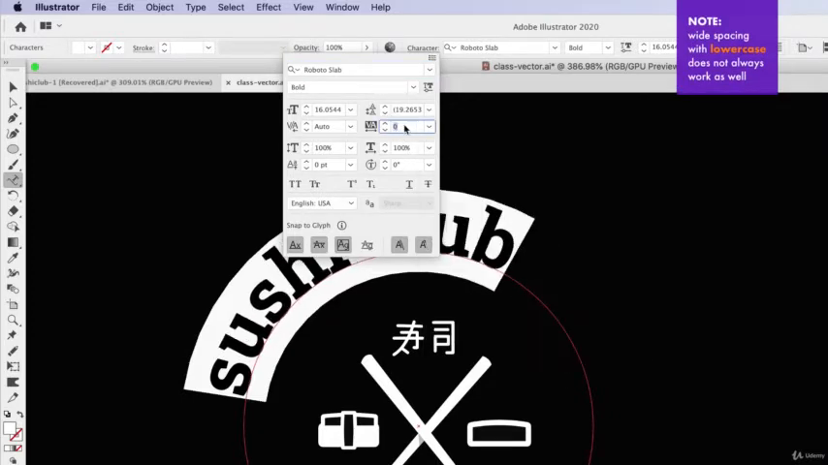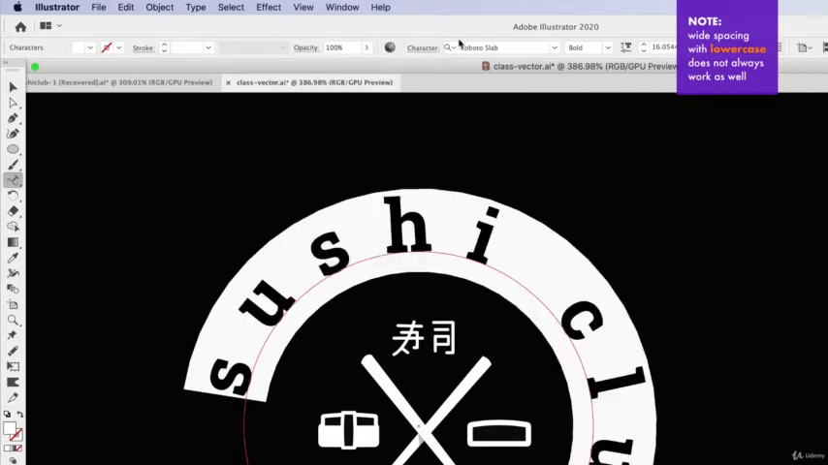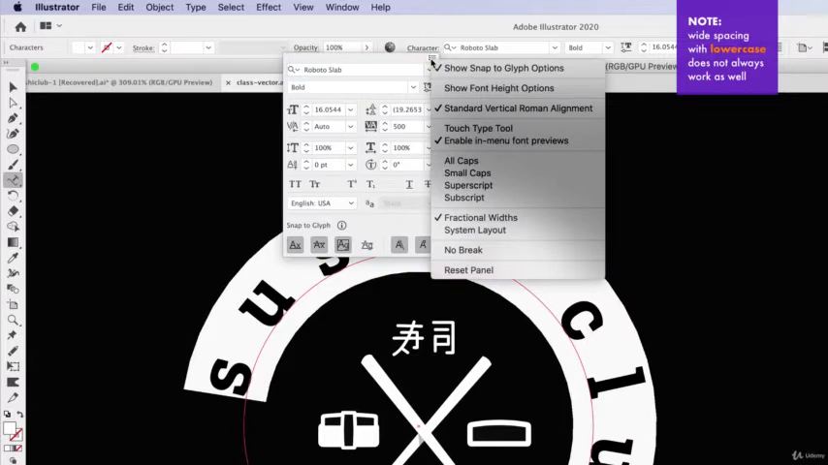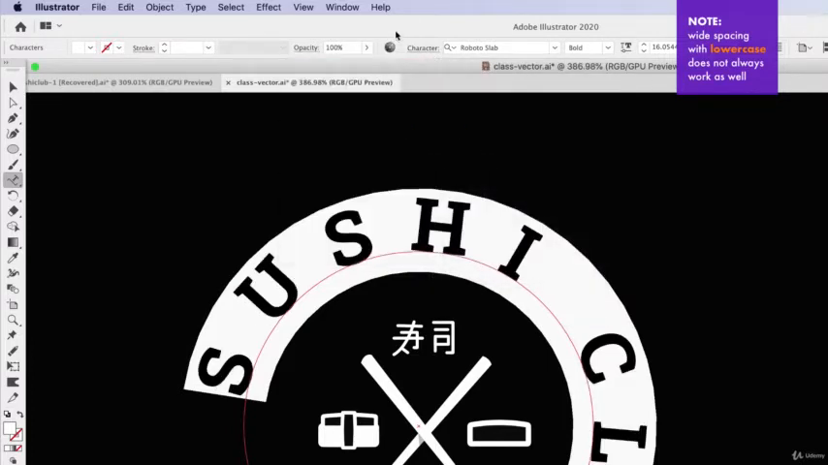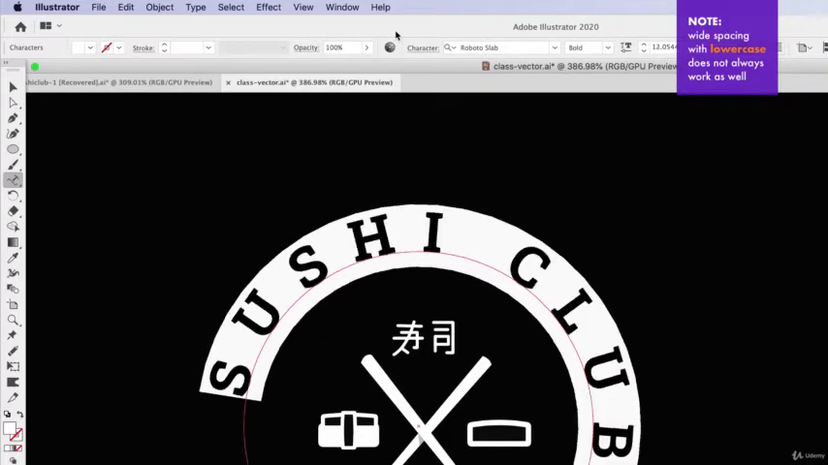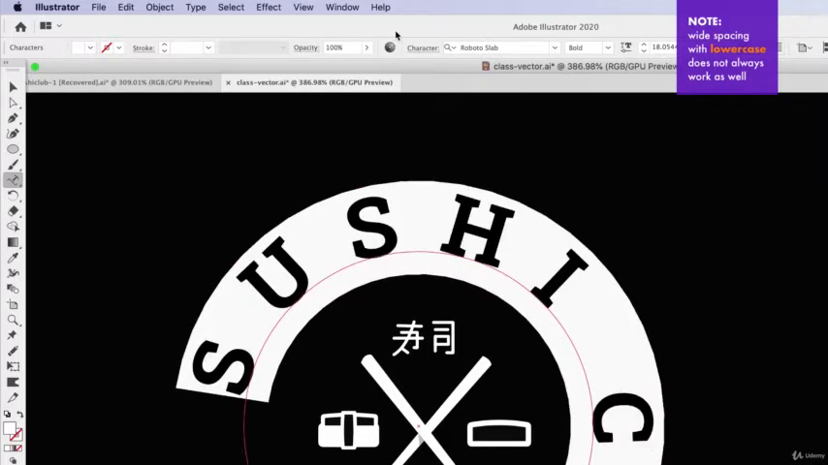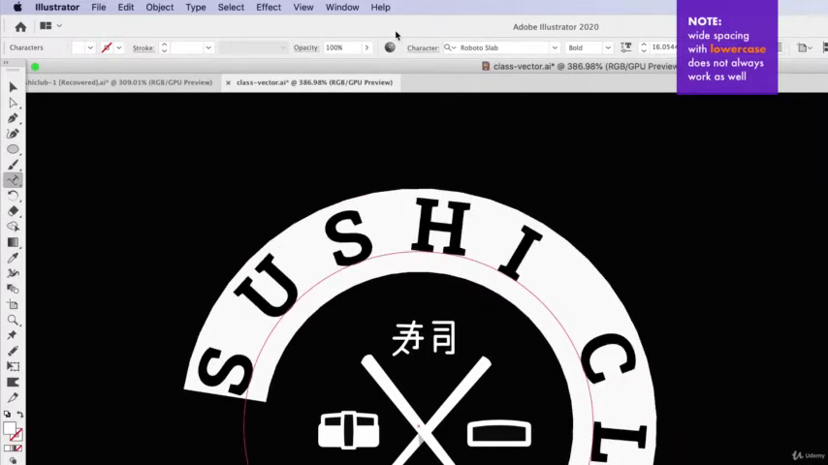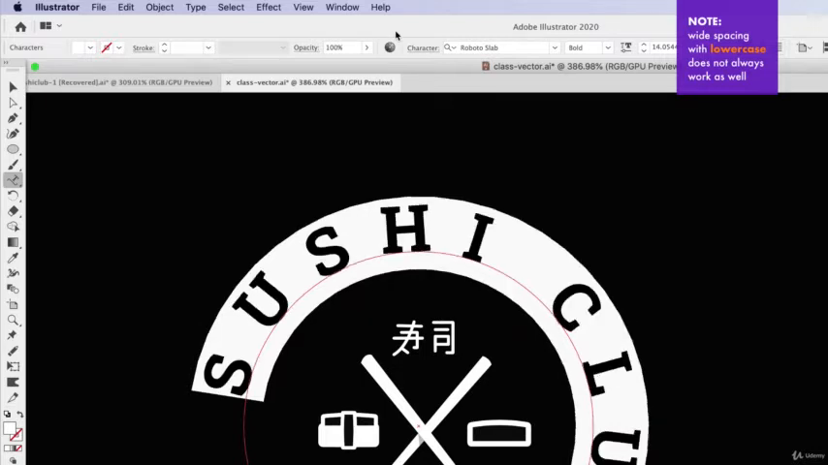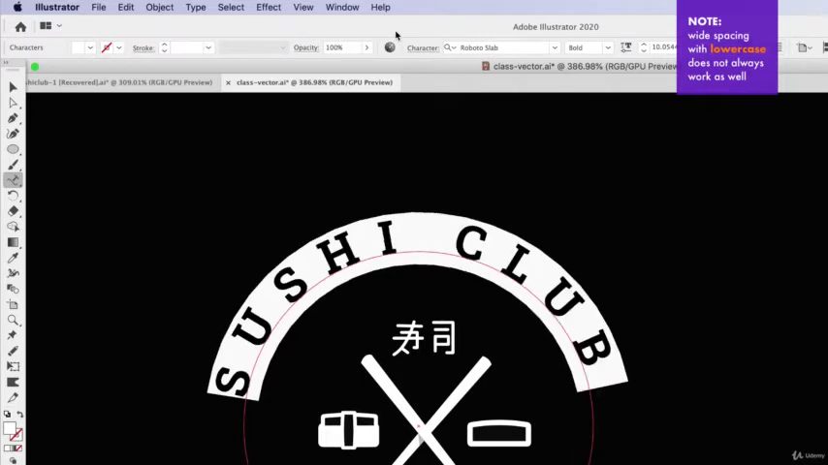Let's do something really dramatic. Let's try 500. And we need to go up and go to character and do our drop down menu and make sure it's all caps. So that's very, very dramatic. And what's great about having wide spacing between all capital letters is I can make it a lot smaller so that the type size doesn't overwhelm my icons, because we want everything to be balanced.